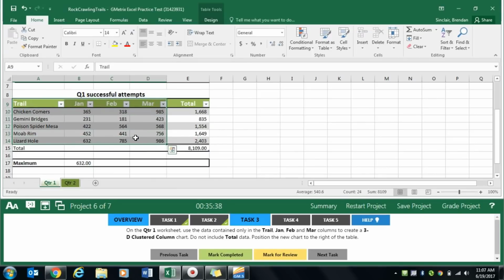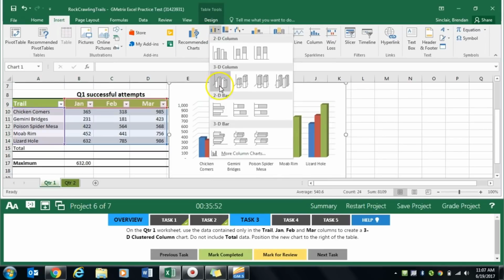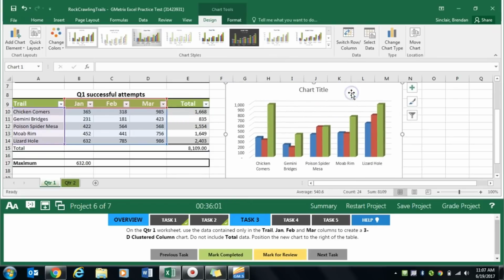Task 3 asks us to select the data for January, February, March, and all of the data. It tells us very carefully not to select either the total rows or columns. From here, we're going to insert a 3D clustered column chart. We'll go to the Insert tab, and these are our columns here. We're going to select 3D Clustered Column. If you're not sure, hover. It will always tell you what it is. And we'll select that. Then it tells us to position the chart to the right of the data on the table. We'll go ahead and do that.